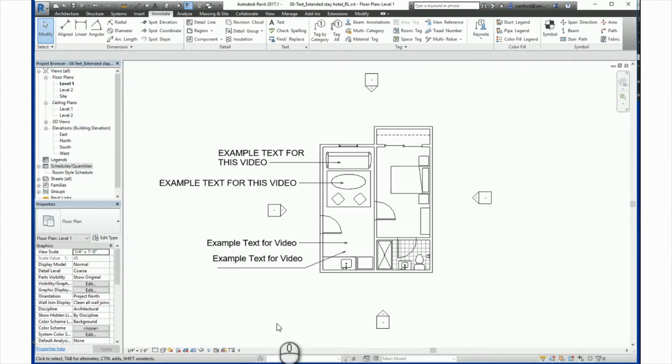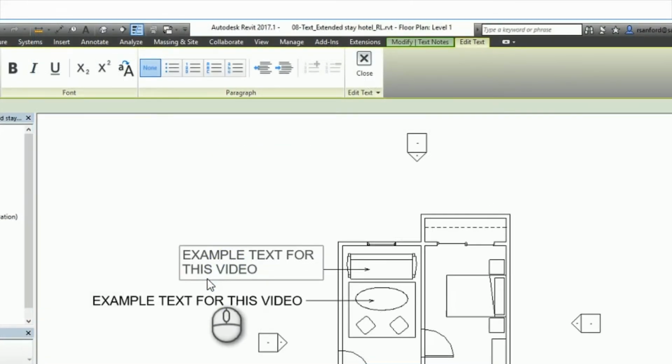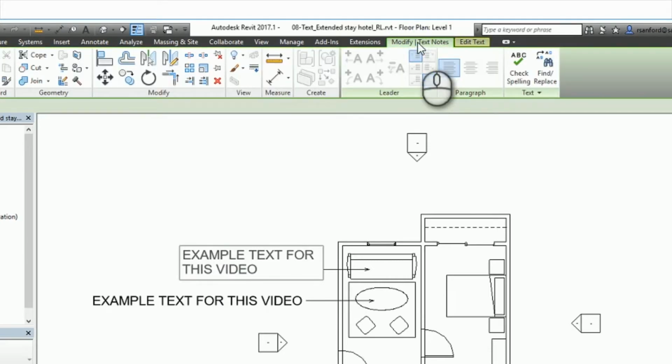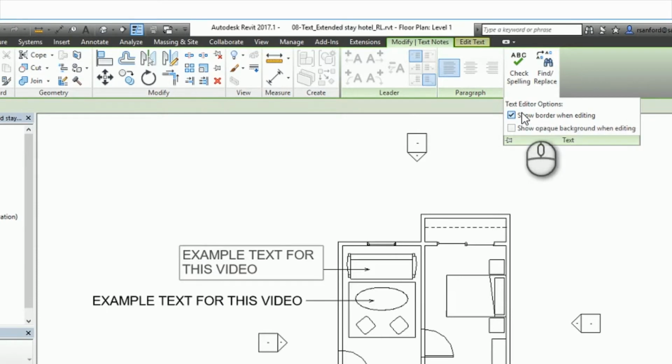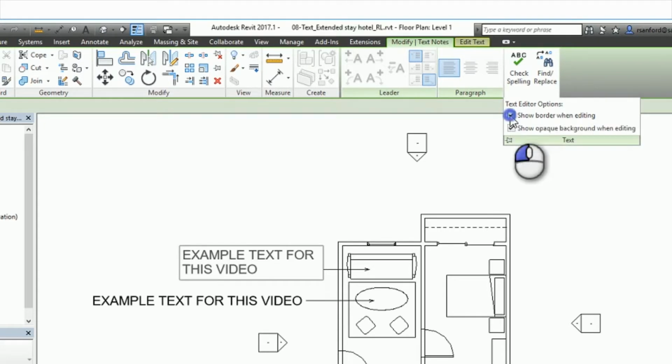To do this, select the note that you want to edit and click on the Modify Text Notes tab. And then in the text panel on the pull down, you have two options here for either show border when editing or show opaque background when editing. Whichever one you want to use. You can see here the show border when editing. When I select it, there is a box. If I unselect it, the box disappears.